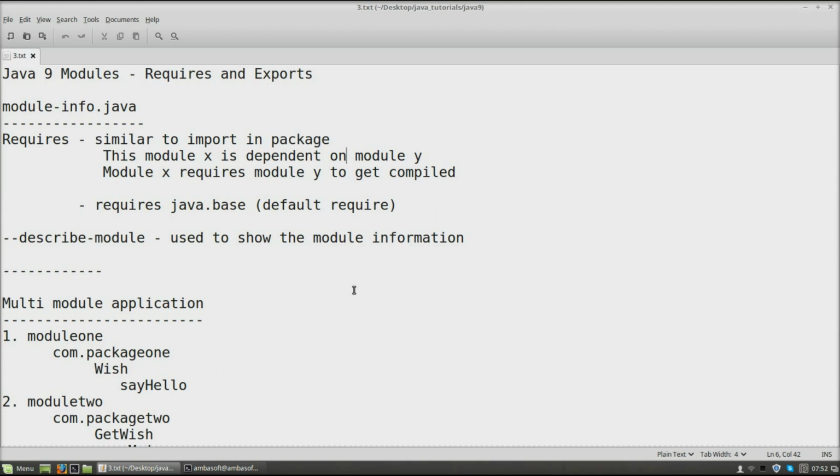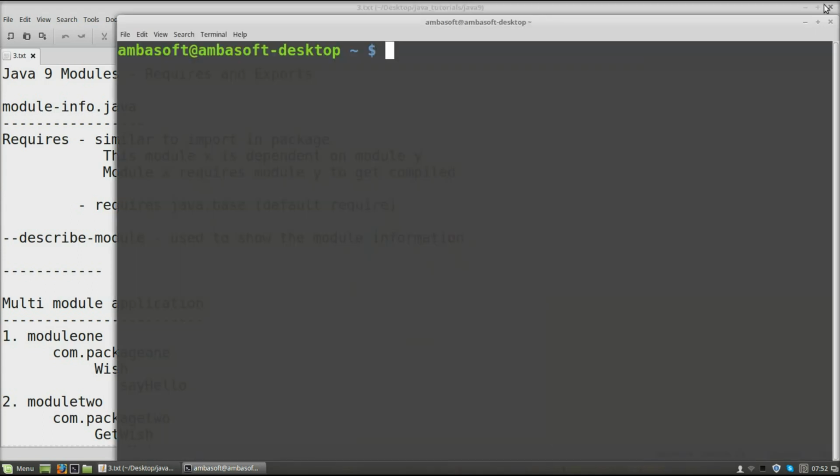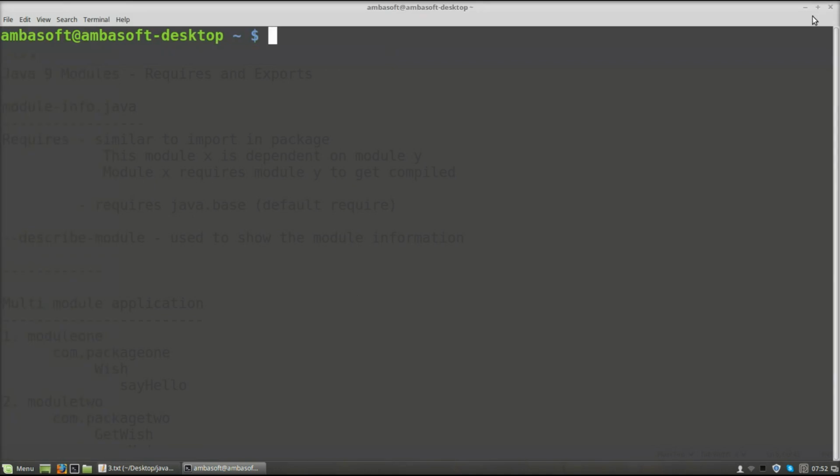Right. So now let us get into the picture. I am opening the command prompt, maximizing the screen.